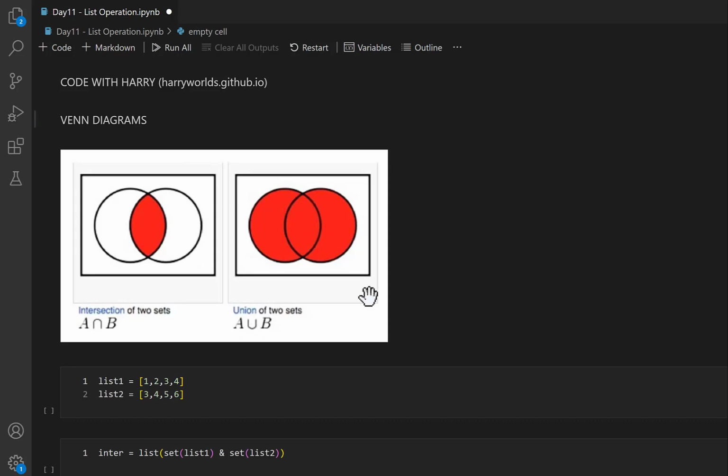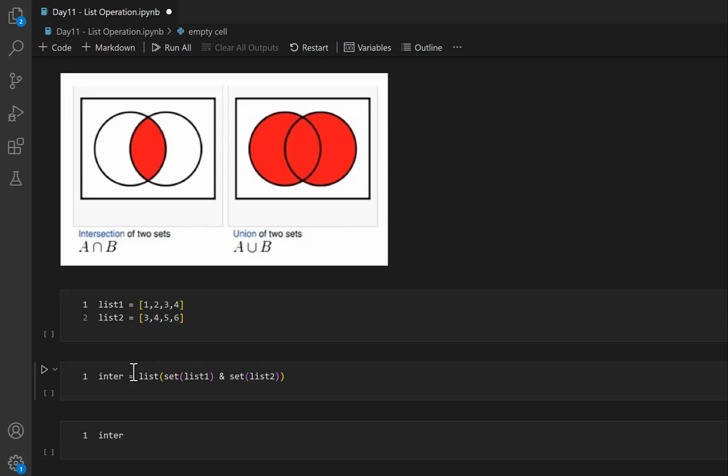So let's talk about the intersection first. What is the intersection? Well, intersection is very easy to understand. Let me not make it very technical, let me explain it in a very easy way. Let's say we have a simple set, list A and list B. List A represents our first circle and list B represents our second circle.